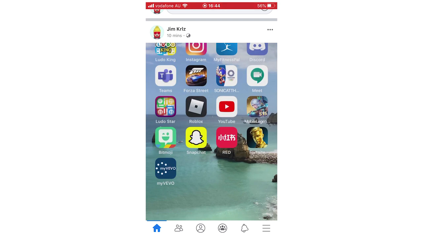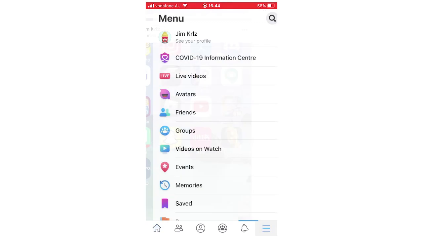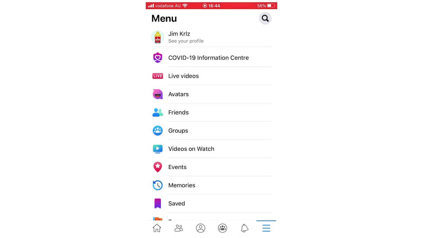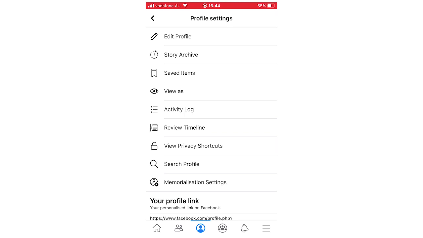So first of all, if you want to see your own video views for a video that you have put up on Facebook, you want to first of all click the three little lines. If you're on the Facebook app, that's the bottom right there, to bring up this menu, and then you're going to want to click on your profile, so you see your name and your profile. You want to click on that. Then once you're on there, you're going to want to click on those three little dots next to the add story part, potentially for you. You're going to want to click on that to bring up the profile settings.